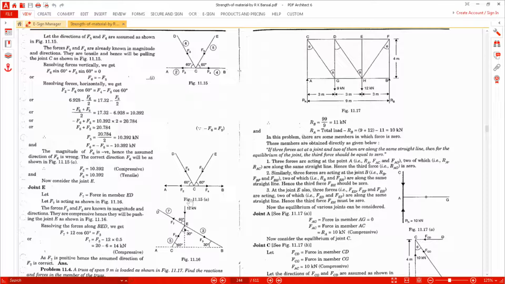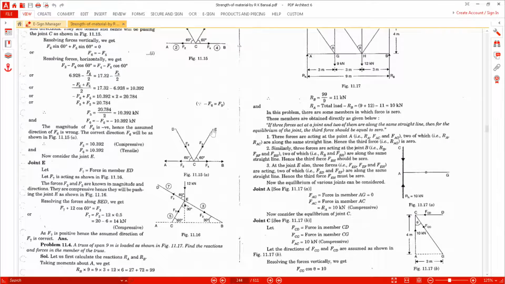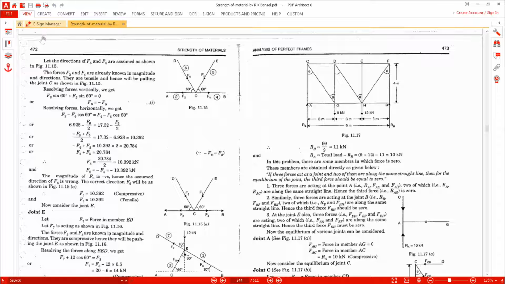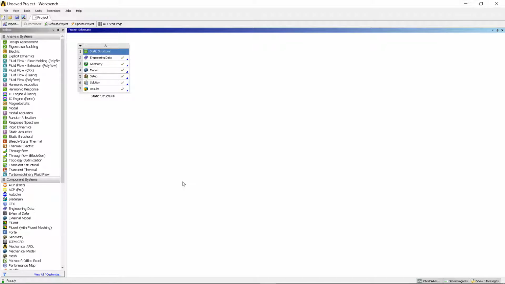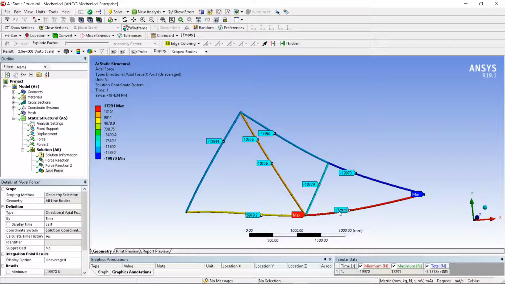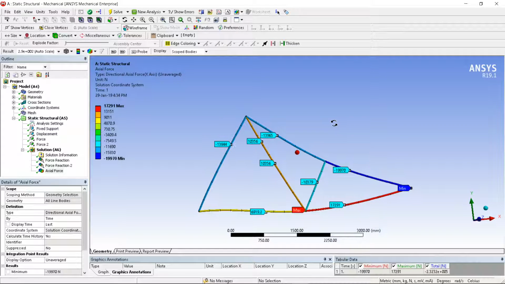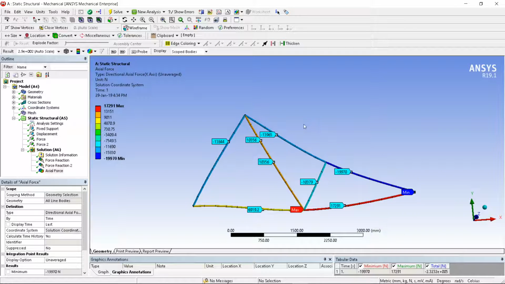Where is F4? Can you see F4? Let's see the direction of F5, F6. Assume F2 and F4 are already known in magnitude. Okay, we already found it in here. F4 we already found is 17.32. Right, 17.29. So we have seen all the members and the force induced in each member.